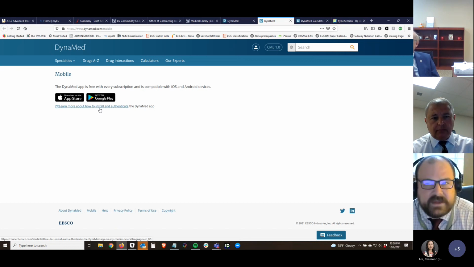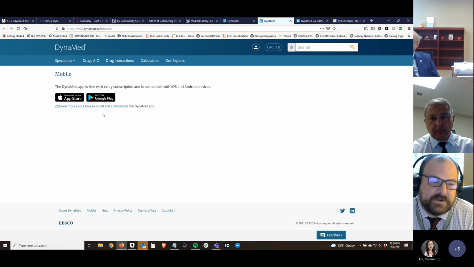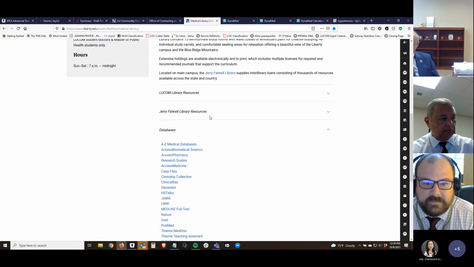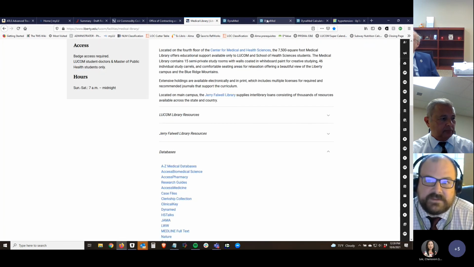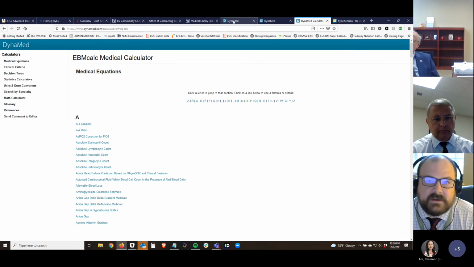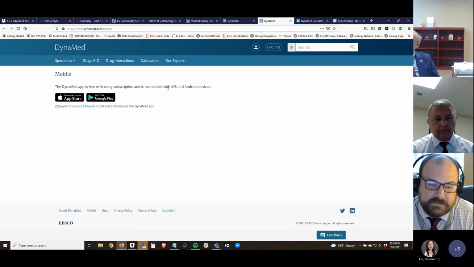I get confused because UpToDate makes you do it every 90 days, I think. But the re-authentication process for the app on your phone is as simple as going to our medical library page, clicking on Dynamed, and signing into the resource with your login, and that re-authenticates the app for you.